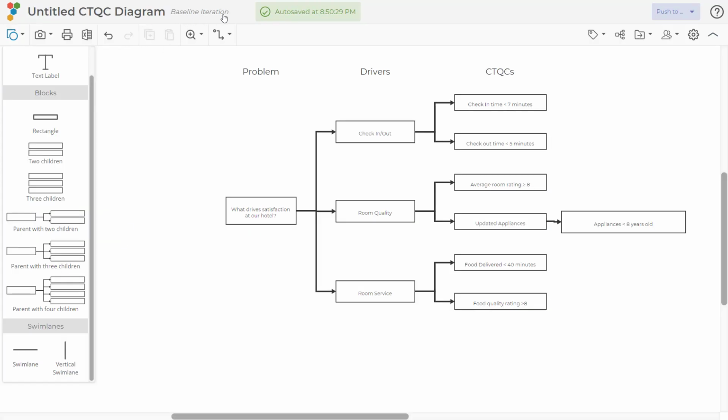In addition, note that by default, this tree is labeled Baseline Iteration. You can make a copy of this diagram and change it as much as you wish, knowing that you can always return to the baseline iteration in case something goes wrong with this new version.